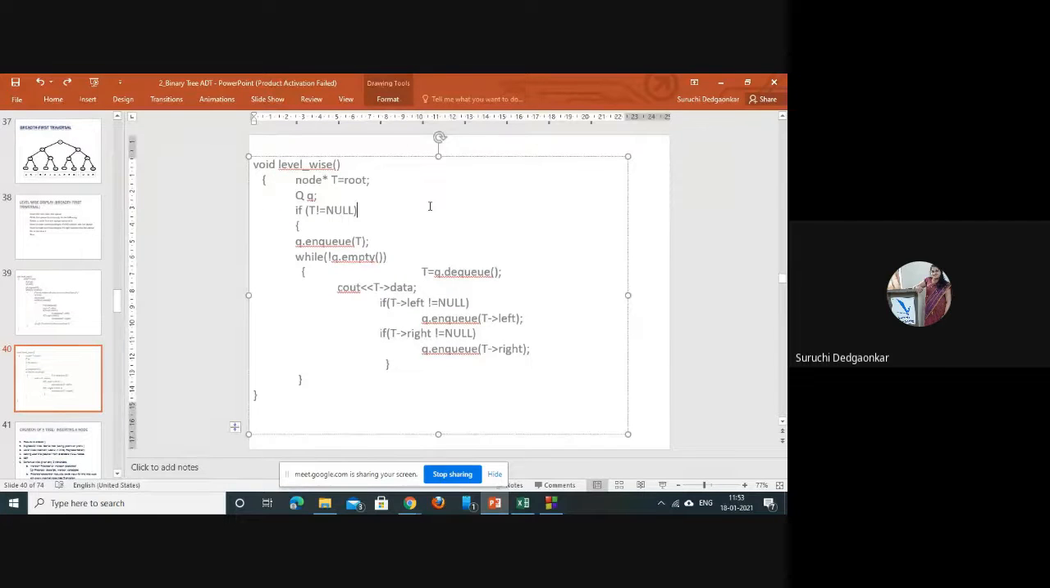So this is the algorithm which we saw now. Okay, single queue object. We start from root. So T, that is the current node, is root. If T is not null, enqueue T. Okay, so we have enqueued root. While not q.empty, until the queue becomes empty, we are dequeuing from the queue. T equals q.dequeue. Okay, so the current node is now the node which is dequeued. We are displaying it, that is visiting it after dequeuing.